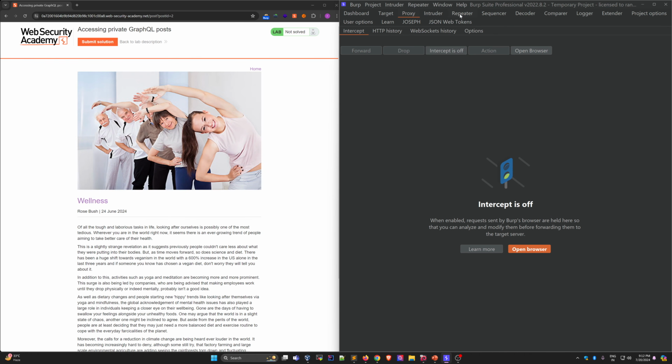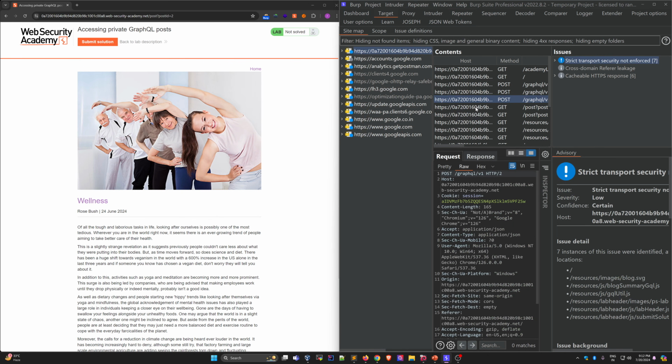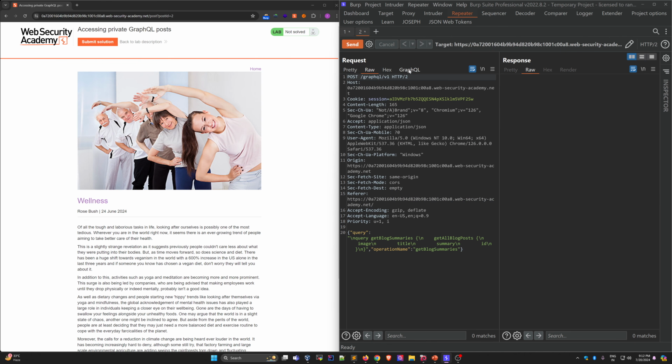And other than that, let's say you intercepted all the requests, and if you send a request to Repeater, GraphQL is visible there also. See, GraphQL. From that you can understand the application is using GraphQL.